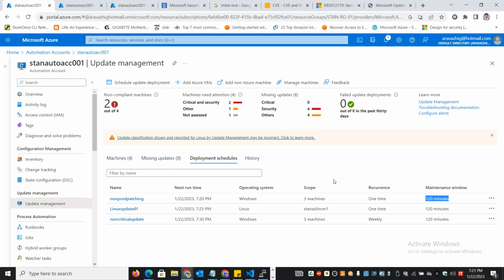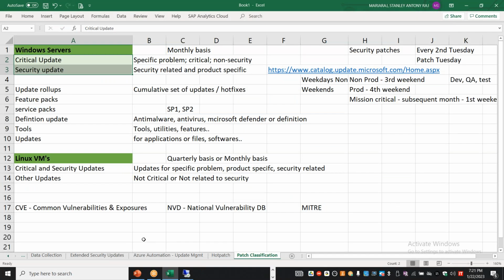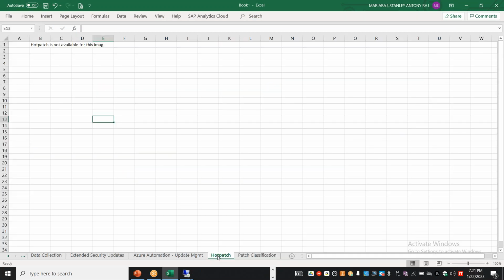Okay, let this run. We need not watch the screen. Meanwhile, I'll explain a few more important things. I talked about hot patching, right? What exactly is hot patching? Hot patching is a recent update from Microsoft.